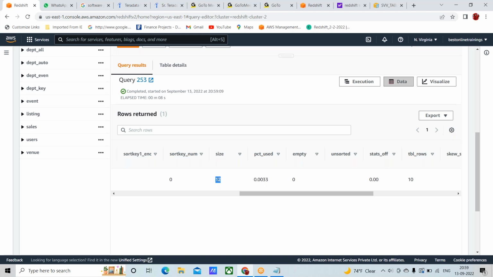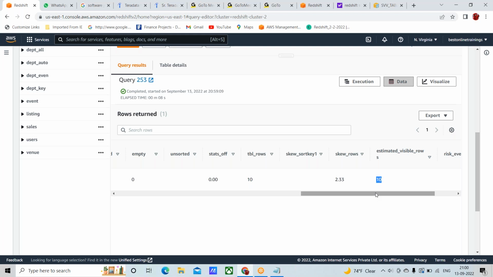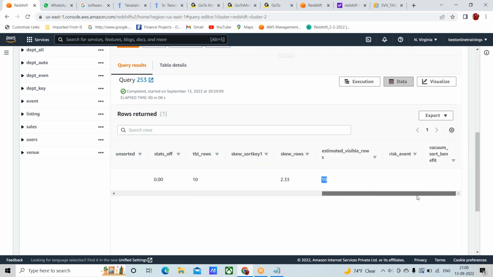It is the same. You see, we are doing a prototype of what we are doing in production. I'm doing the same troubleshooting that I do in production. Only the numbers are less here, the figures will be more there. So 12 MB. Then stats of 0 means current statistics are up to date. Again, I will see the table rows and estimated visible rows. Yes, that is also fine. So absolutely there is no issue here.